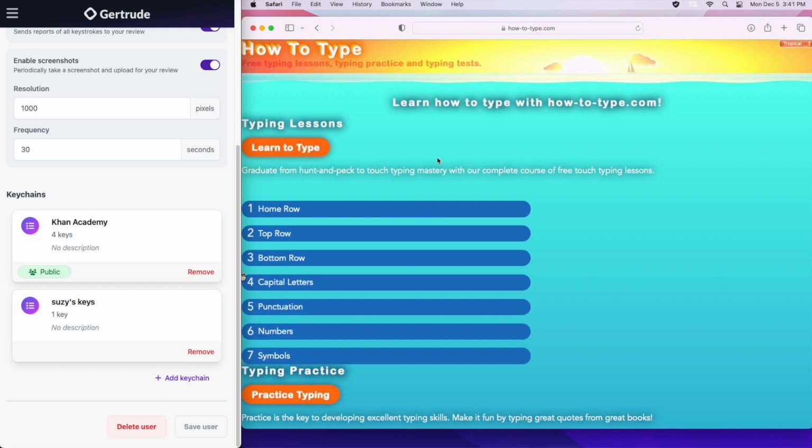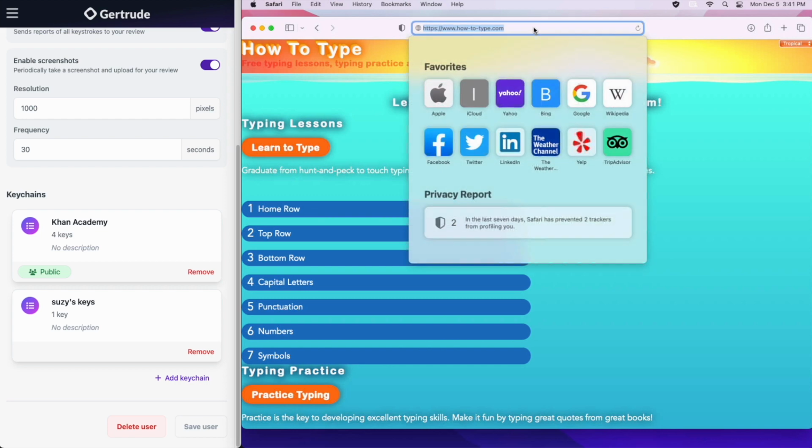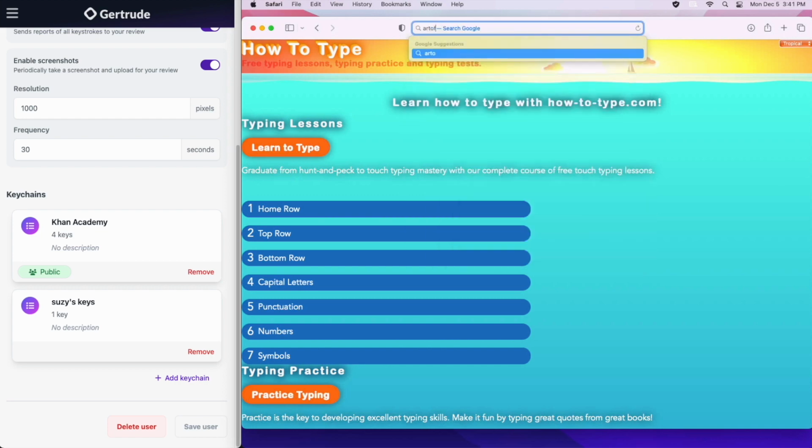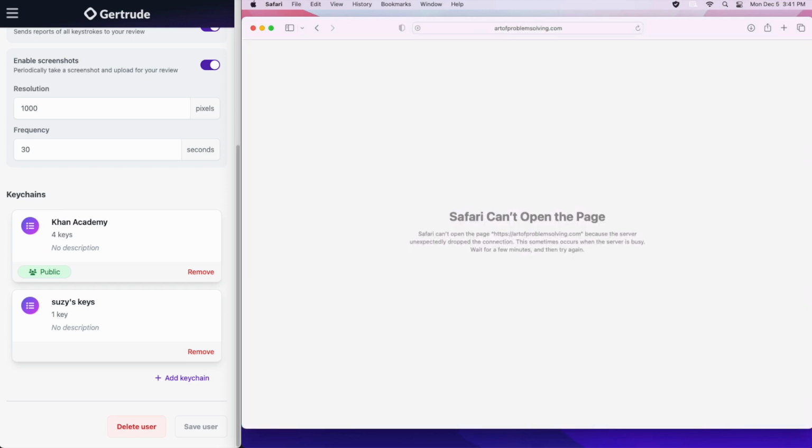So to show you how that works, I need to simulate what's going to happen really often with your kid as they are needing to use the internet and parts of the internet that you haven't yet unblocked. Let's pretend that your child needs to use the website artofproblemsolving.com. This is an online math and science program. Well, we don't have a key or a keychain that is unlocking this, so they can't get to it.